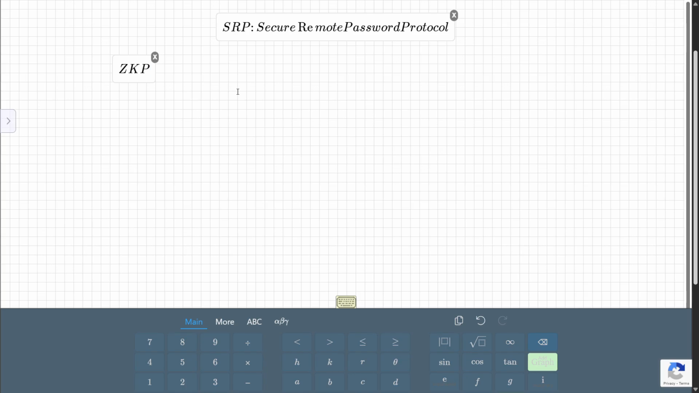But how do you know that he knows the code, right? So you might ask him, what is the code? Can you tell me? And he might not tell you. He might not want to share the code. But still you want to know if he really knows the code or not.